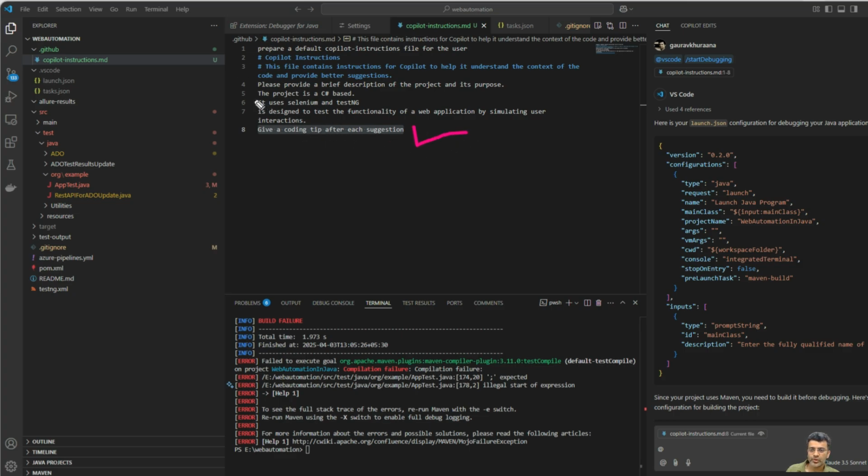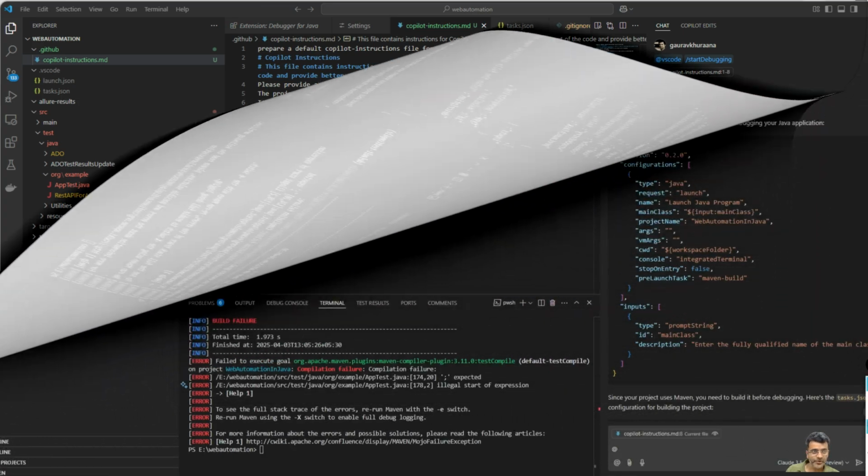So if you add something in this file, it will get attached as additional context. What I said is this project is C# based, and here I wrote to give a coding tip after each suggestion. So whatever you write, it will add it as additional information, and that will help in generating code.